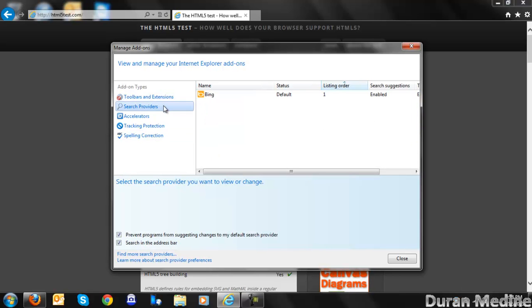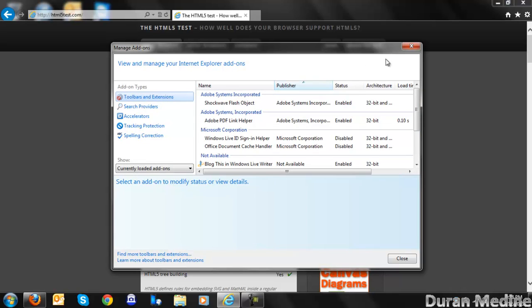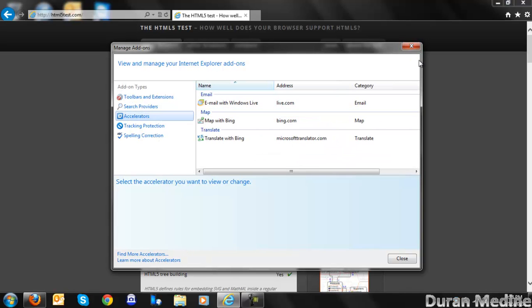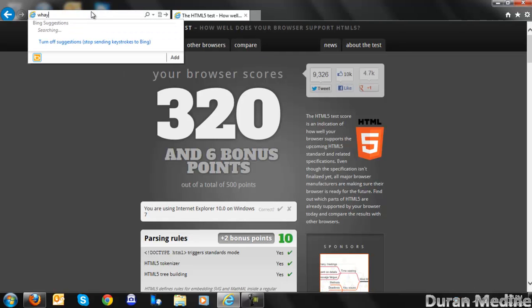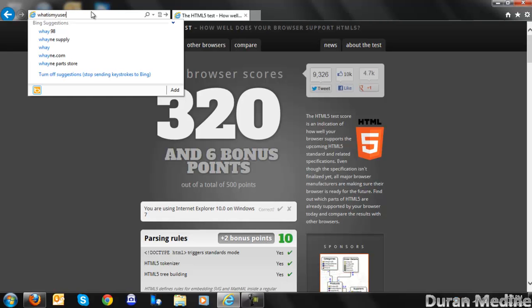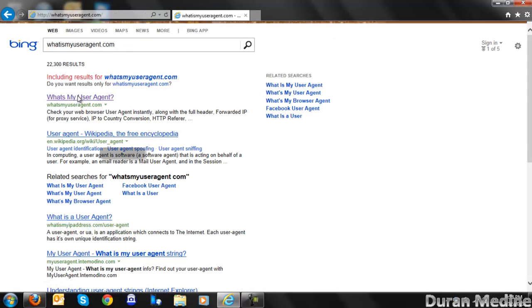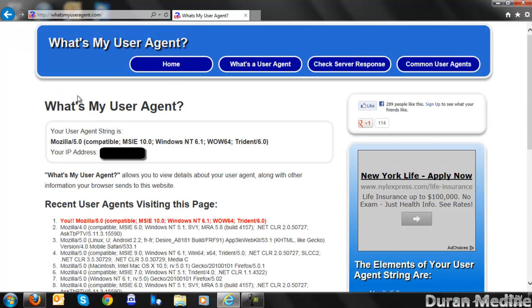And you still got your search providers. You can still disable certain add-ons and all that other good stuff, and you still got your accelerators. But let's move on. It's supposed to improve CSS3 support and HTML5. And I'm going to show you the new user agent. That's the new user agent.